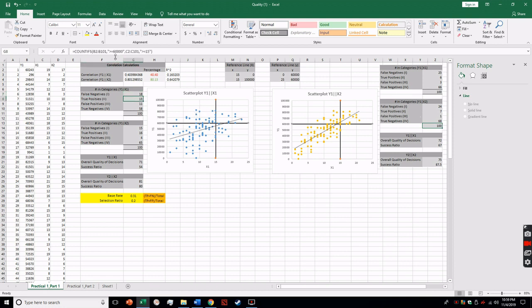Then we have true positives, which are values that are above 60,000 and also equal to or above 15, which is our second quadrant over here. Alright? True positives basically means that the person's minimal acceptable performance does lie equal to or above 60,000, but also above or equal to 15 on the predictor.